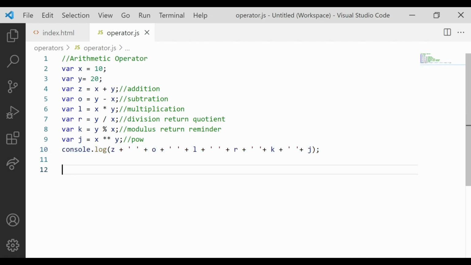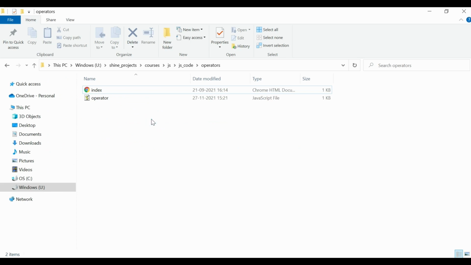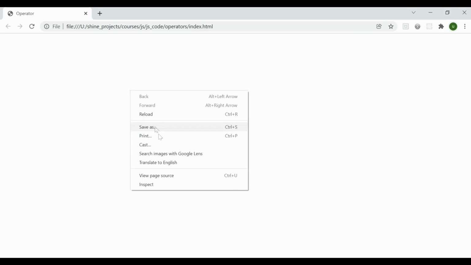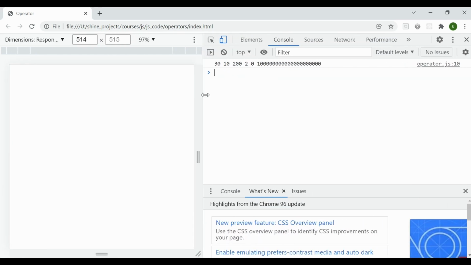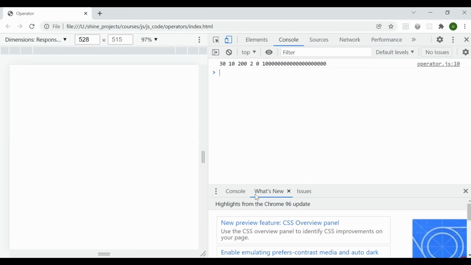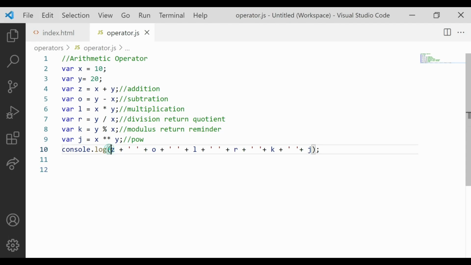Now let's run this in the browser. So simply I will double click here. Now to see any value in the console, just right click, go to inspect and then console. So here you can see all the values. So 30 is what this Z is giving to me.